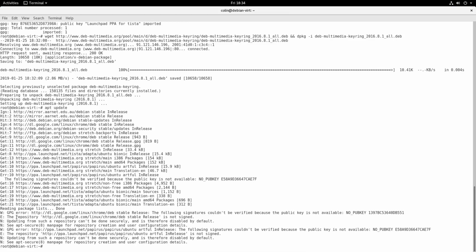Google Chrome, GPG error, Papirus. Couldn't be verified because the public key is not available. No public key. So what's the public key we try to put in? Definitely not that one. Let's have a look at that website again.